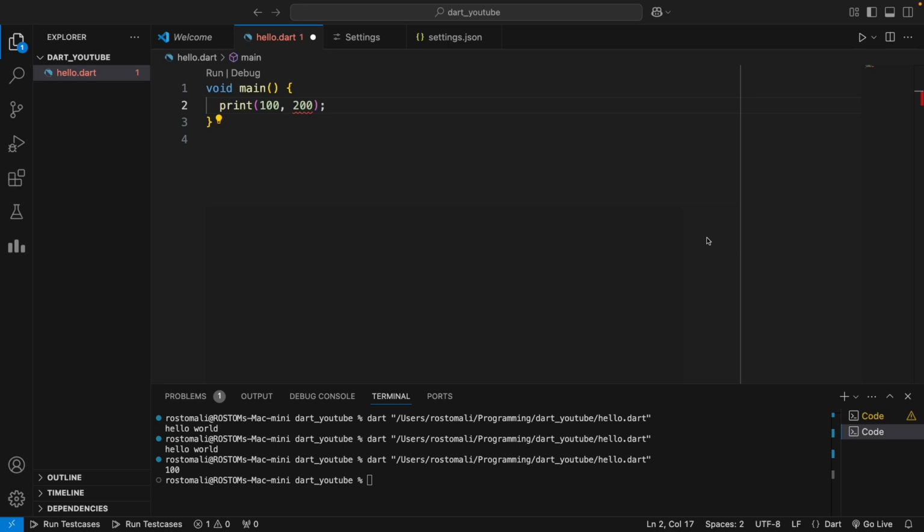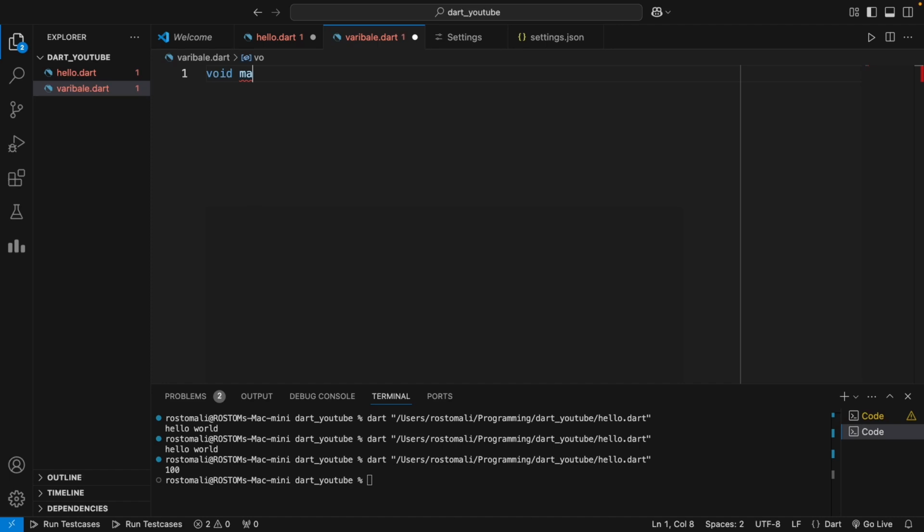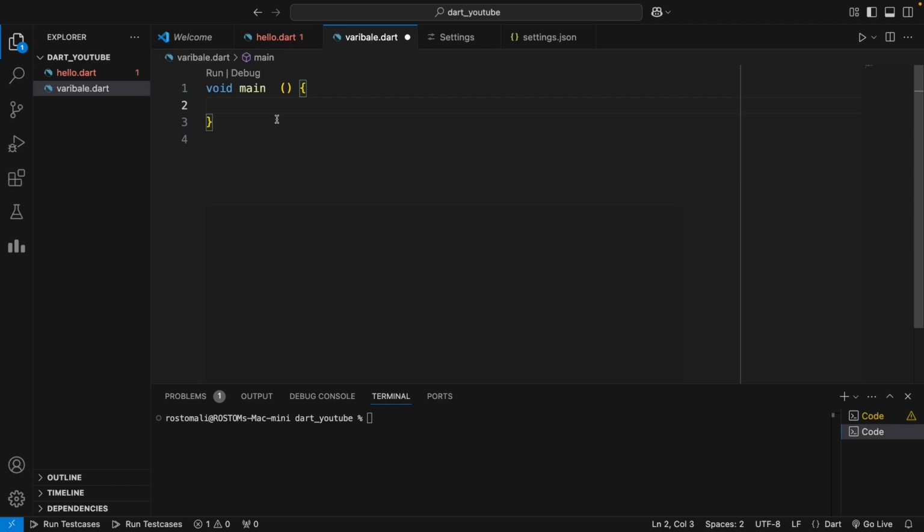Let's start with variables. So I will create another file called variable.dart. Same, we will create a main function here. So what is a variable? A variable is a container where we assign or put some values and later we use it. So in Dart there are two major ways to define a variable. The first one is to explicitly define a variable, and the second one is to implicitly define a variable.